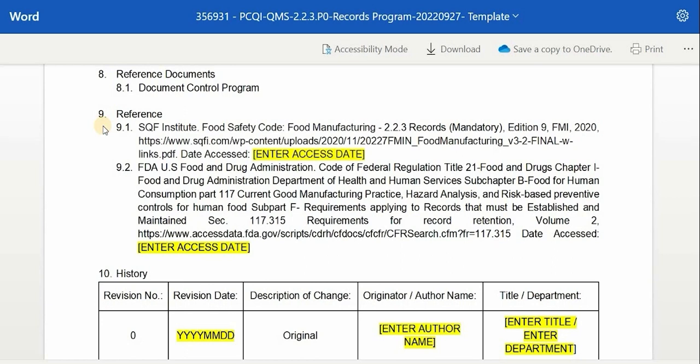And we have here the SQF Institute, Food Safety Code, Food Manufacturing, 2.2.3, Records Mandatory, Edition 9, FMI, 2020. Next, we have the FDA, U.S. Food and Drug Administration, Code of Federal Regulations, Title 21, Food and Drugs, Chapter 1, Food and Drug Administration, Department of Health and Human Services, Chapter B, Food for Human Consumption, Part 117, Current Good Manufacturing Practice, Hazard Analysis and Risk-Based Preventive Controls for Human Food, Subpart F, Requirements Applying to Records That Must Be Established and Maintained, Section 117.315, Requirements for Records Retention, Volume 2.